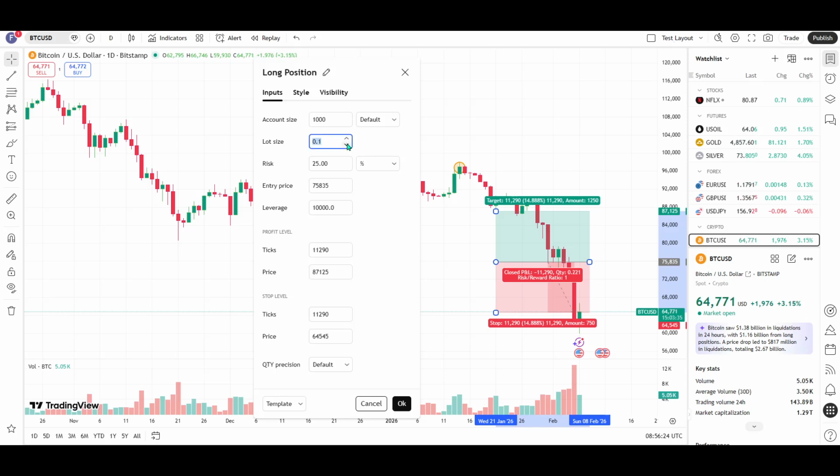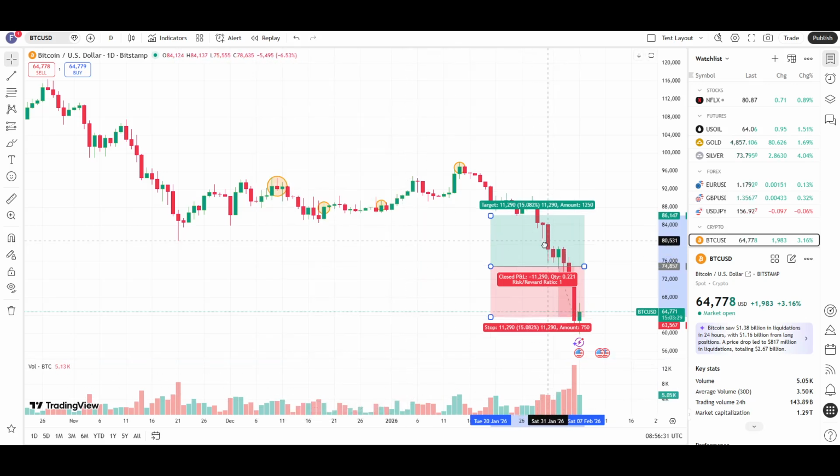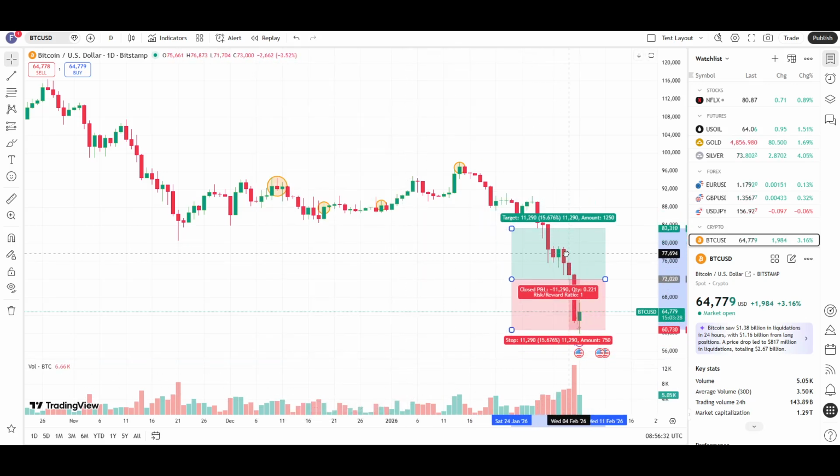Inside that configuration window, look for the field that controls size, often labeled quantity, size, or contracts, depending on the symbol you're charting. This is where you change the lot size. Enter the amount that matches how you plan to size the trade.